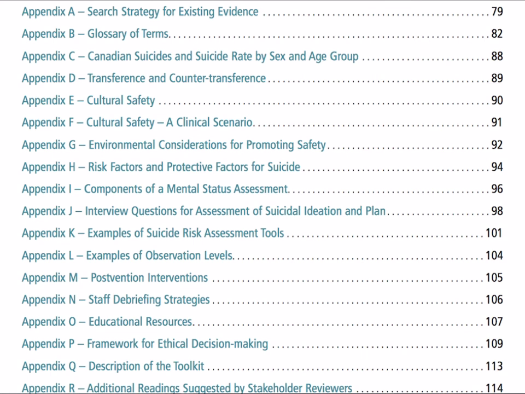Things that we're going to look at for your assessment, your mental health assessment, your interview questions assessment. Maybe there's a few questions you forgot. There's a great list. There are assessment tools out there that have links, and the observation levels that your practice placement may have already in place.